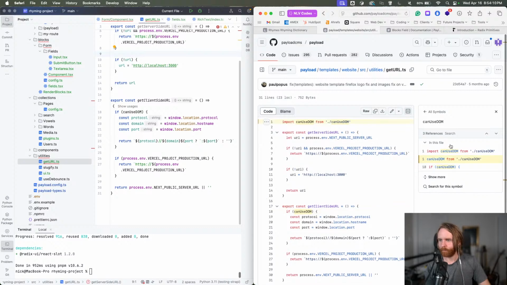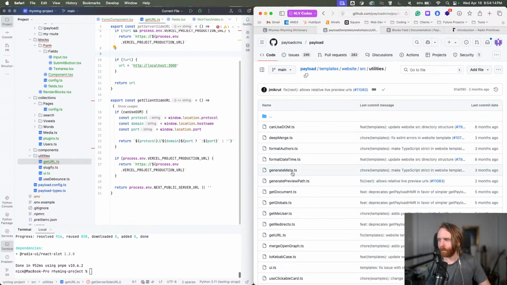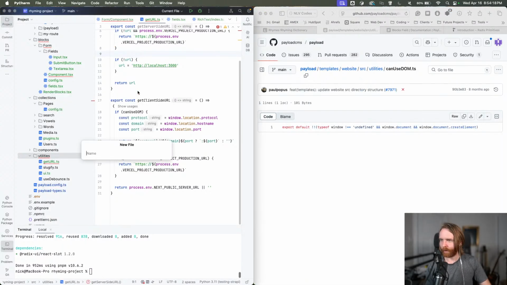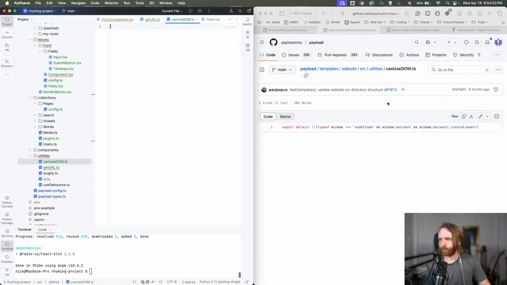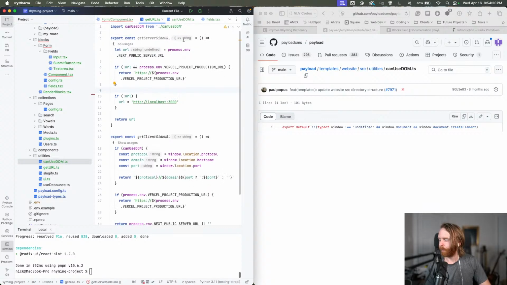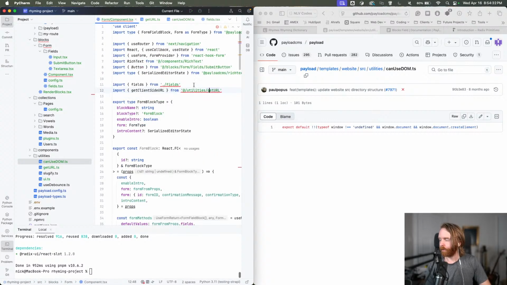Maybe. Okay, either way. Let's go up here, canUseDOM, go to utilities, new file, canUseDOM.ts. And this is making sure that the DOM is available for this utility function to run. So that fixes that.